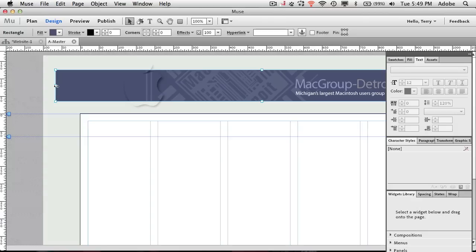Now, if I drag the width of this rectangle and touch the side, you notice the line turns red. That lets me know that it's snapping to it. And because it's snapping to it, I will get it automatically expanding the size of the browser window. So no matter how big the browser window is on the person's monitor, that blue bar will go all the way across on the left side. So we want to do the same thing on the right side.